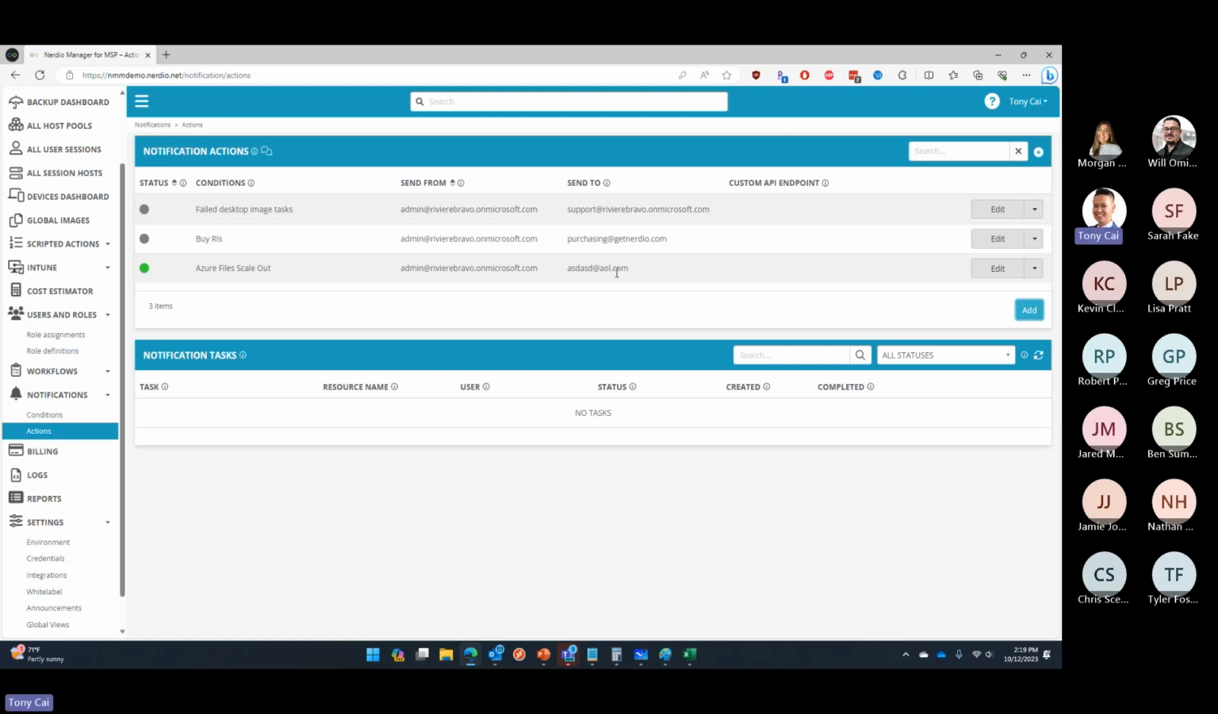If you guys have any questions about the notifications, either drop it in the chat or unmute yourself and feel free to ask. The next thing I want to bring up is this thing we call workflows.